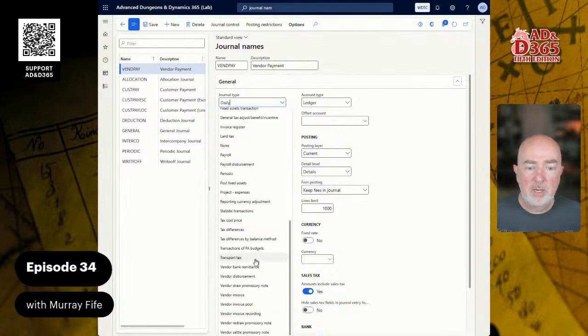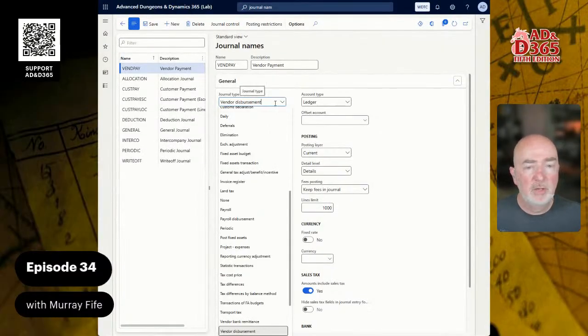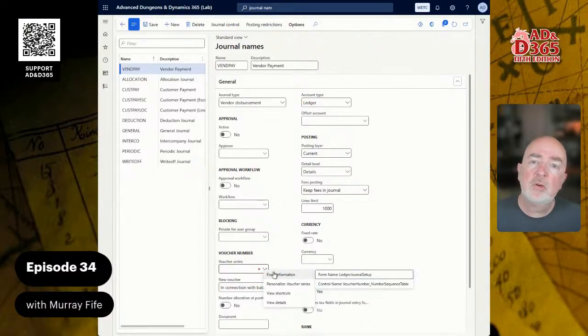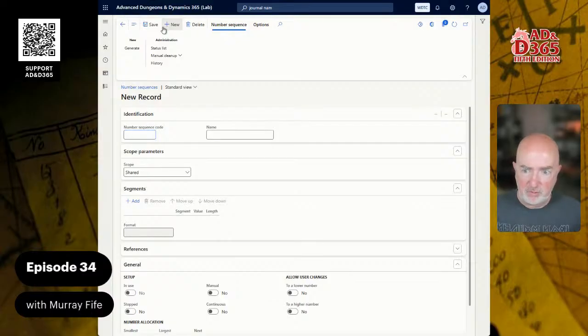Now, this is going to be a vendor disbursement. So what we're going to do is choose the different type of journal here so that we know that this is a vendor disbursement. And then we need to create a number sequence for this that we can track. We've already done that for the other ones. So we're just going to go into the number sequences, and take a shortcut and use the right mouse click and go into View details to take us over to the number sequences form. And I'm going to create another number sequence here.